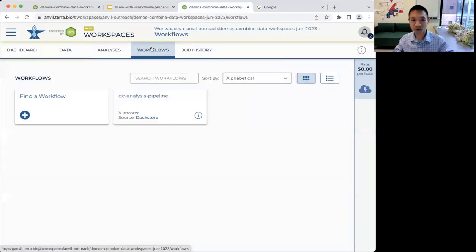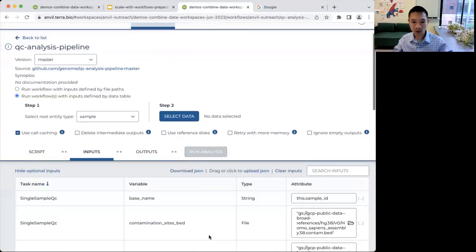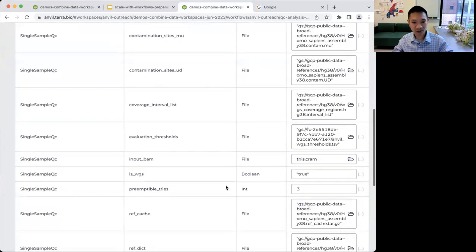Now that this has been imported, I'll go into the other workspace, and I'm going to show you how you kick off the workflow. So as I mentioned, this is the CCDG QC analysis pipeline. We've already imported it. And once you open up that workflow, what you're presented is the inputs tab. It allows you to configure this with various settings. There's many of these. You can learn more through the documentation, but I'm going to point out 3 of them.